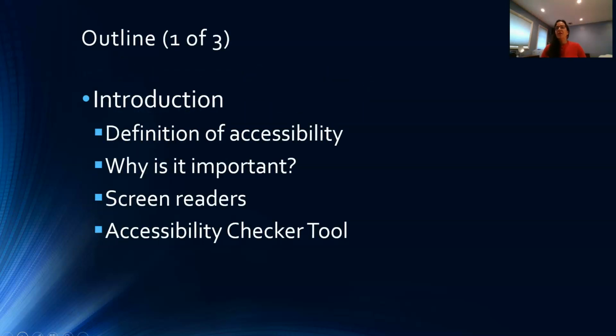Okay, so now I would like to provide you with an outline of the presentation. So first I will provide a brief introduction. I will talk about the definition of accessibility, why accessibility is important. I will talk very briefly about screen reading technology and about the accessibility checker tool.